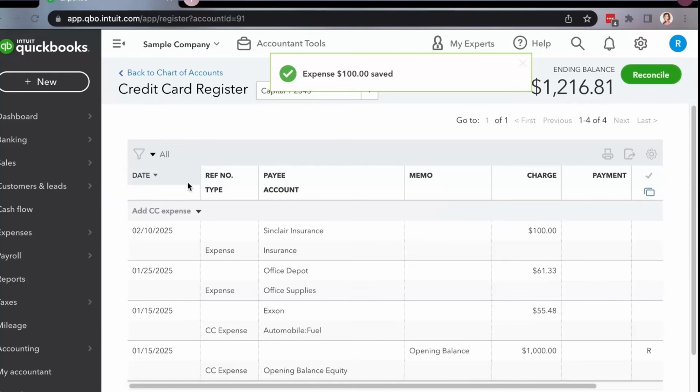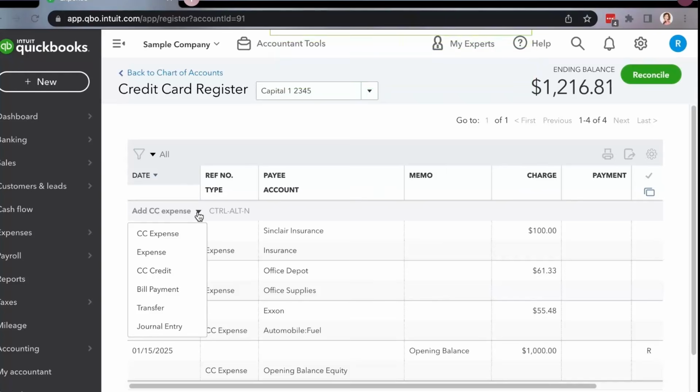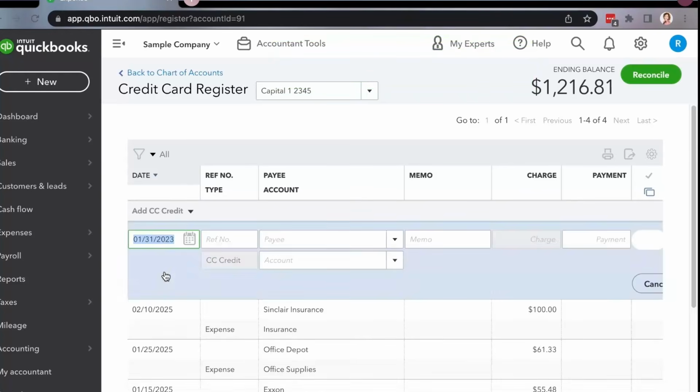Now we're going to go in and we're going to enter in our credits. You'll notice on the statement we have some credits. So you can do from the register. You could do CC credit. By clicking that, you can manually enter it. So I'll do one this way and I'll do one the other.